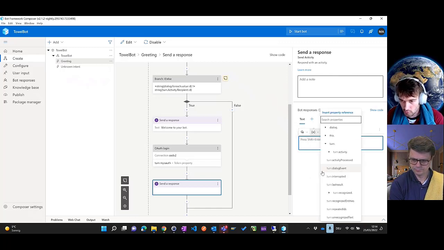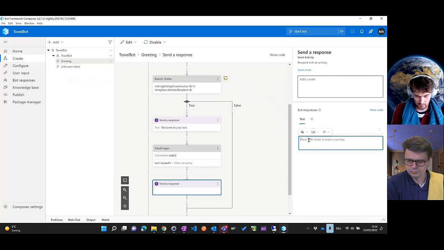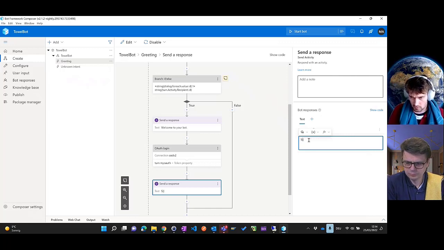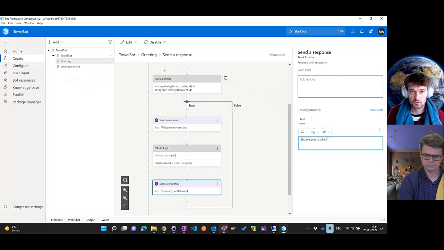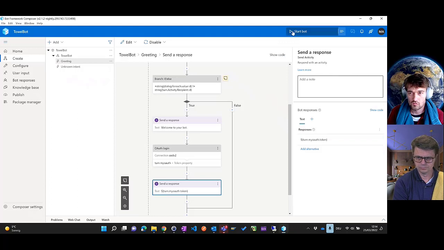So here's this turn object. And it doesn't know my OAuth yet. So then I think the syntax is like this, dollar sign and the curly brackets, turn my OAuth token. So this should print us our token, if the process went properly. This is saved already, and starting the bot.